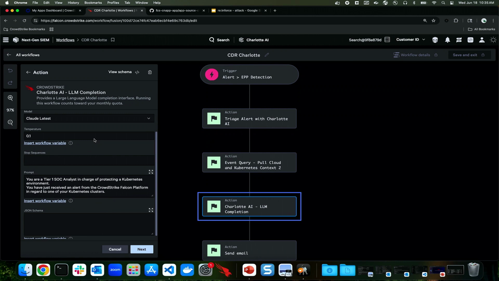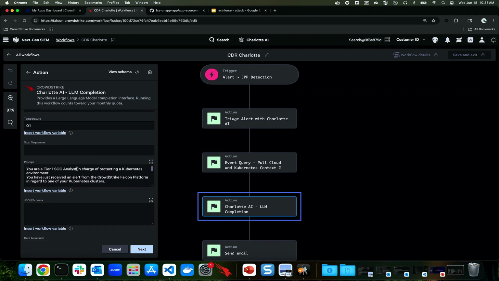the Claude latest model, and she's going to be given this prompt. You are a tier 1 SOC analyst in charge of protecting a Kubernetes environment. You have received an alert from CrowdStrike Falcon in regards to one of your Kubernetes clusters. The data in this detection can be found below. And again, we're just using this variable and passing the results from the previous query here.